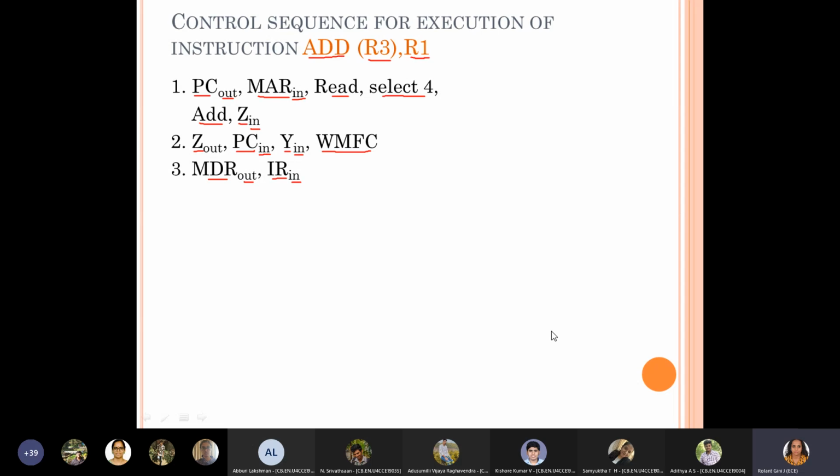Anyone please, what should be carried out in the next clock cycle? If we want to add, we need the data from the memory which is pointed out by R3 register. Okay, so how do we get the value from the memory?